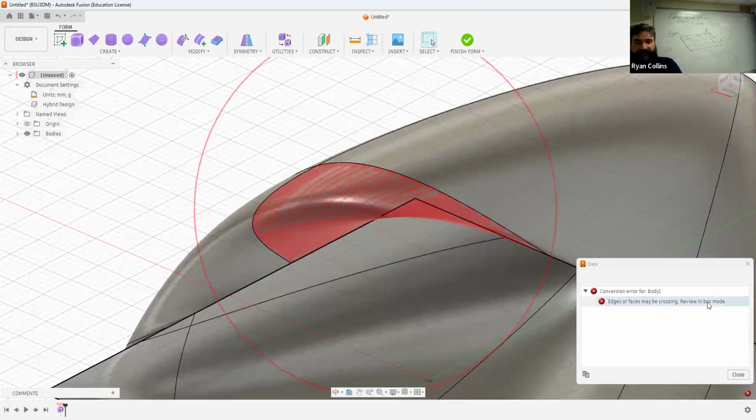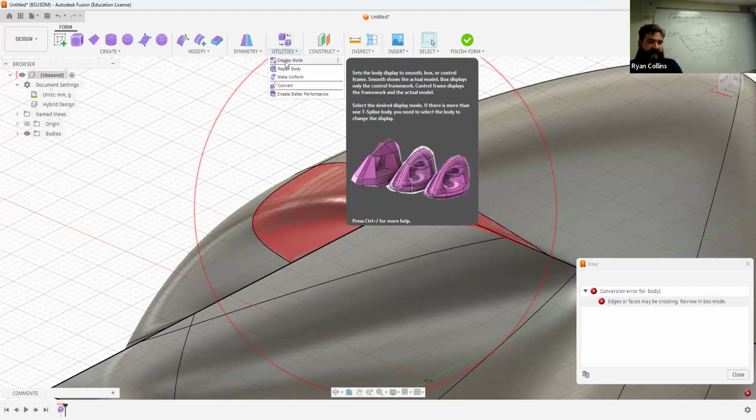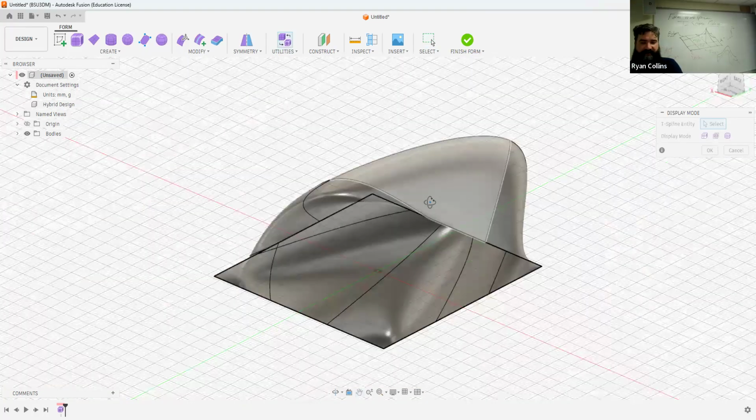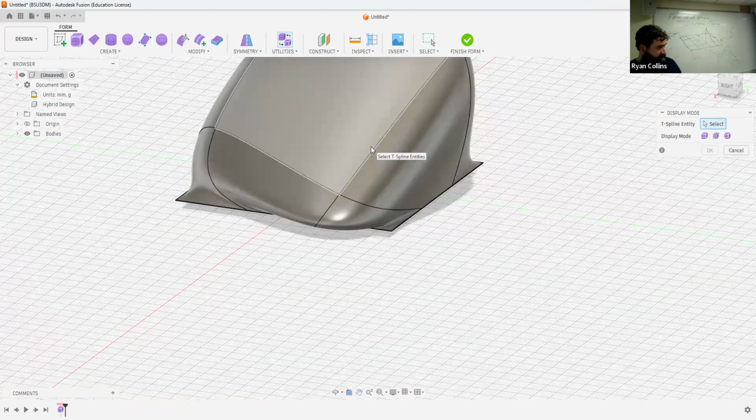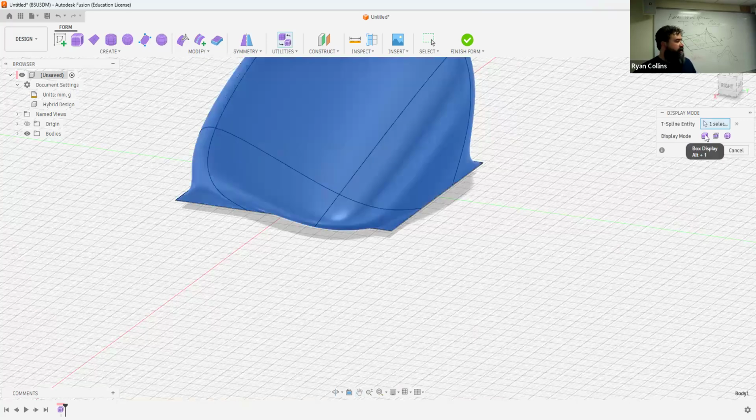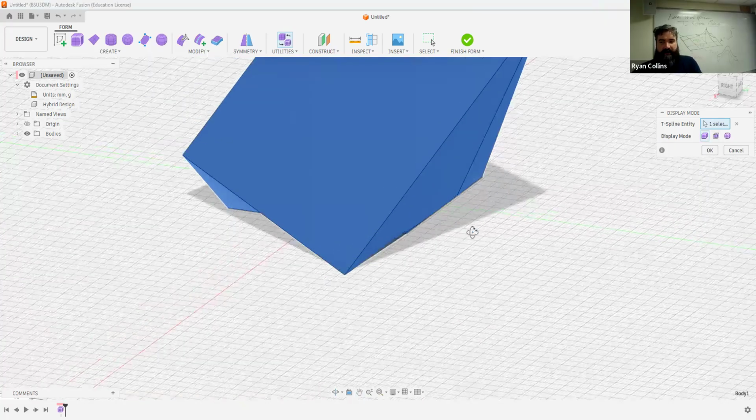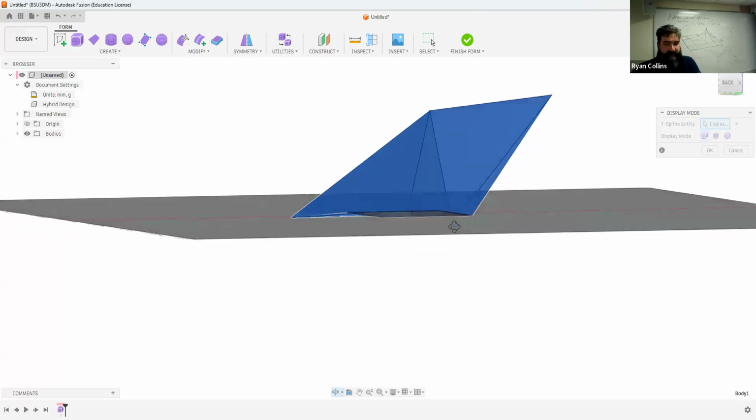And what it's asking here in review in box mode is, you have options because it's all looking roundy. You can simplify that by the default tool, display mode, or under utilities, display mode. It allows you to change the look of this from this nice, sleek, curvy looking thing. Let's select the whole thing and change it to what it's asking, box mode. You only have these options here, box mode. That changes it to a more geometric version.